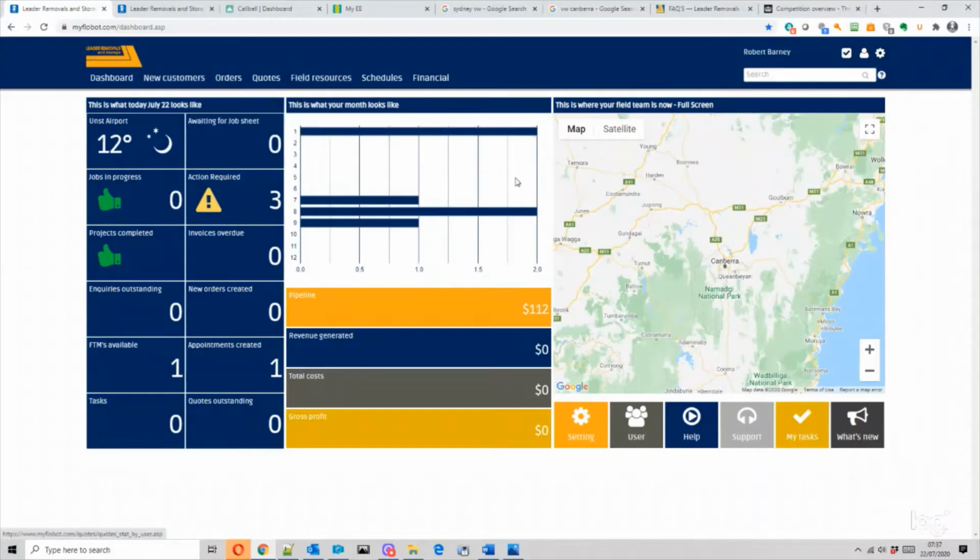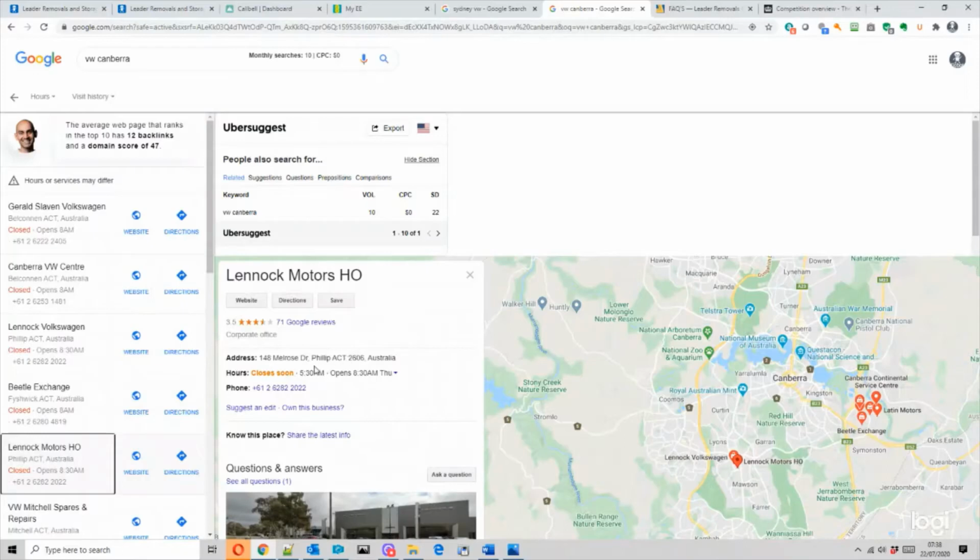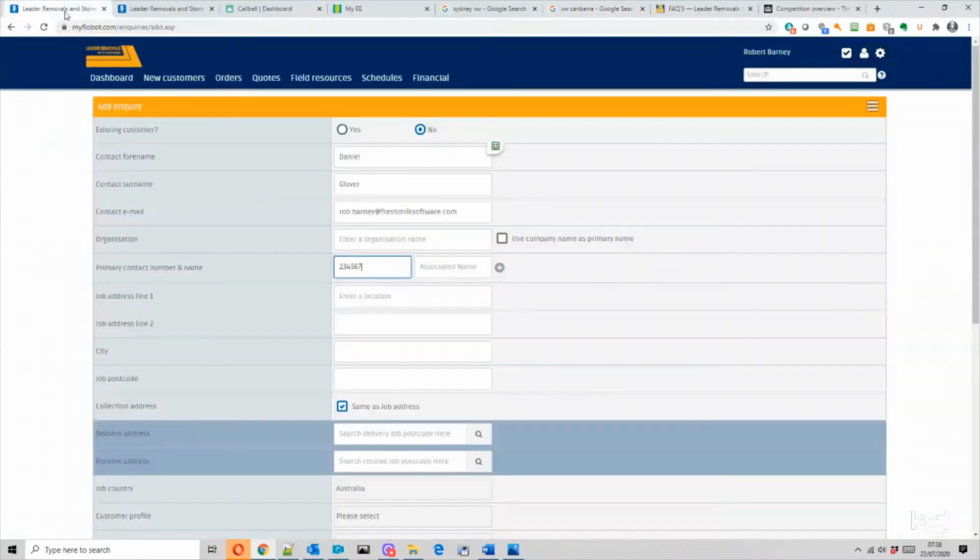So to start with, we're going to put a new customer in because they've called up and they want to move their house from one side of the country, or at least Canberra, to Sydney. So we'll put their details in. I'll put my email address in so we can see communication between the customer and the client. Where we're going to collect, if you will, the items. So 148 Melrose Drive. We can type that in if we want.